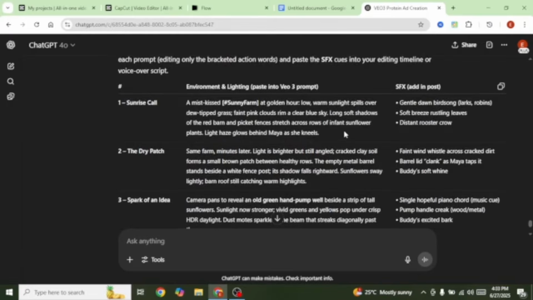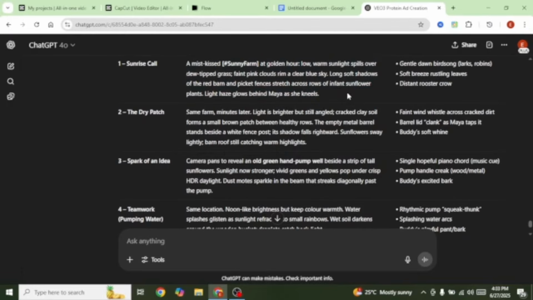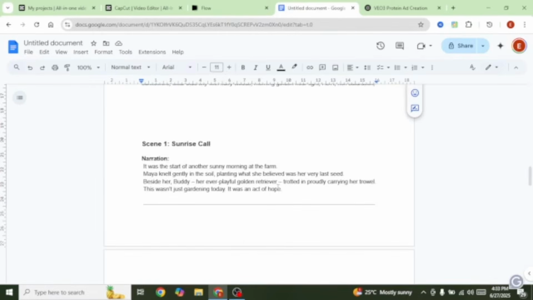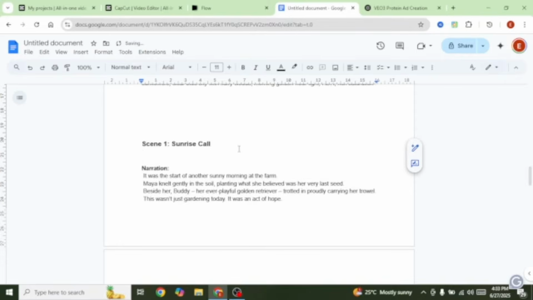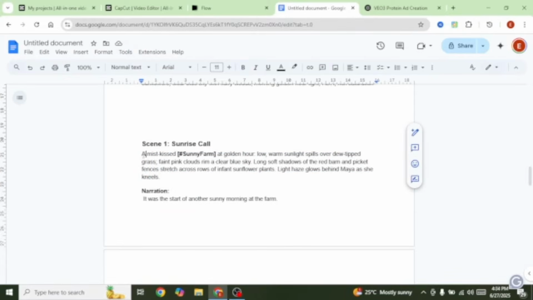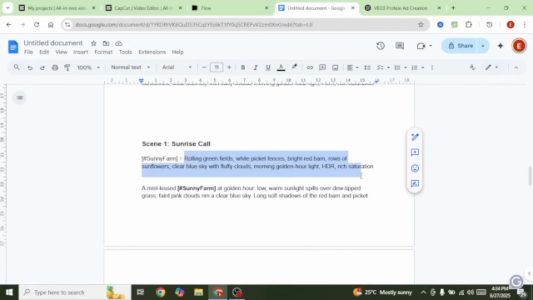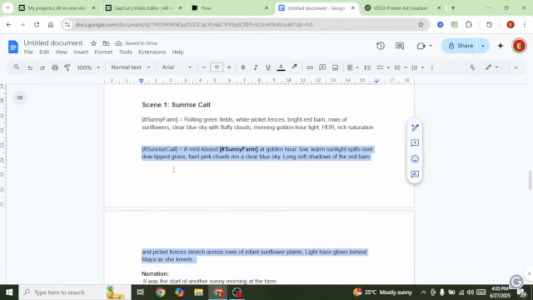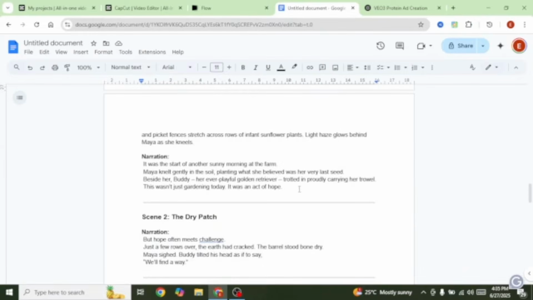So now what I need to do from here is copy the background description for each scene, and I'm going to start with the first scene right here. I'll head over to my Google document and go to my first scene, which is the sunrise call. Just before the narration, I'm going to paste in the description of the background. Again, I'm going to give it a short tag. We have a sunny farm right here, and the short tag is going to be sunny farm. This other background is going to be called sunrise call. So we have two backgrounds in this first scene, and we have the narration right here.